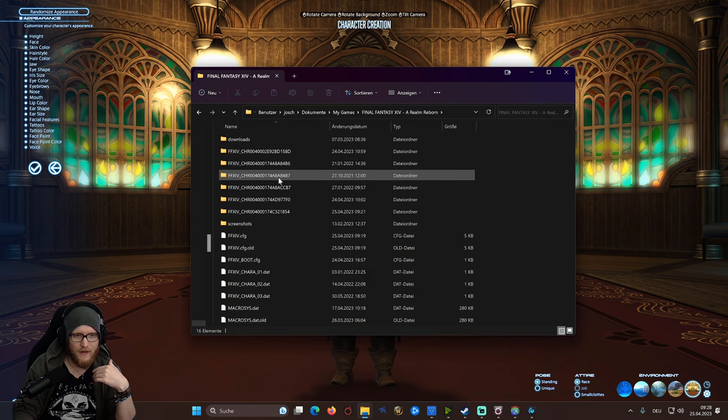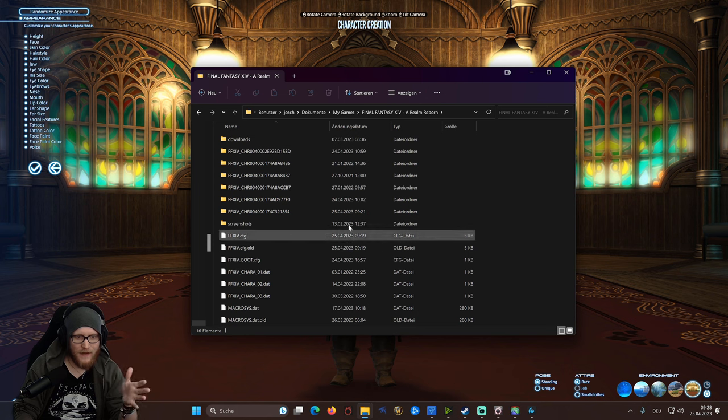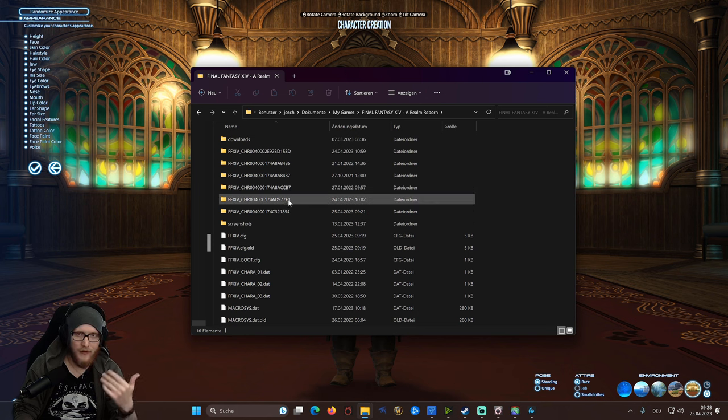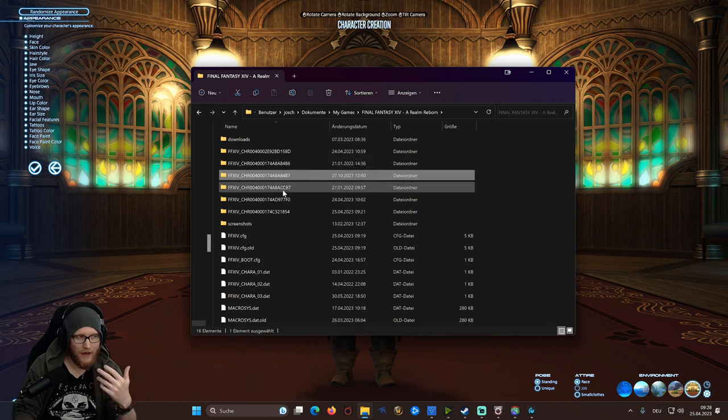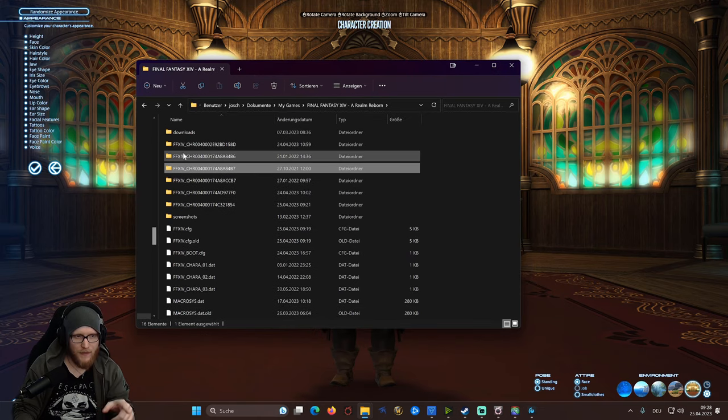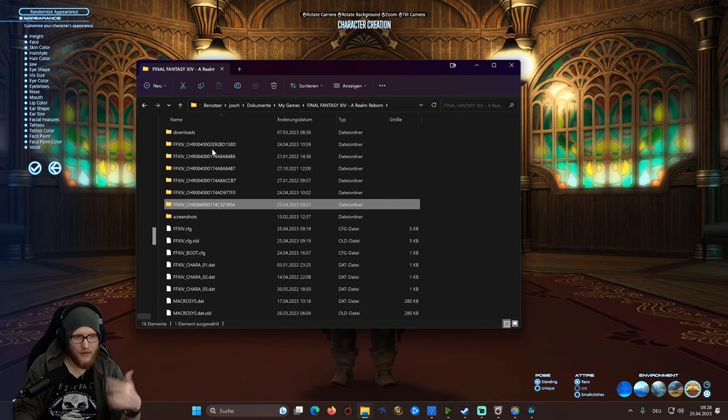As you can see, there's a lot of folders and other data, but what's only interesting for us right now are these folders here. These are your characters, or the characters that you logged into on your computer. So all the characters you logged into on your computer. And now, keep that in mind, maybe remember those numbers here.